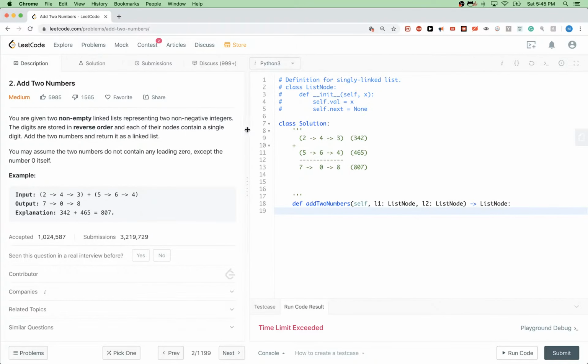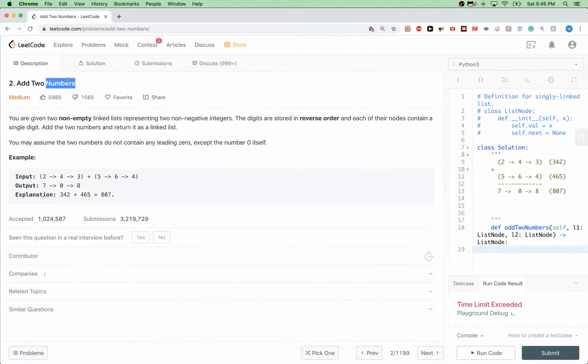Hello, so today we are doing this problem called add two numbers. The problem says we get two non-empty linked lists that represent two non-negative integers, and the digits are stored in reverse order. So for example here 342 is stored as 2 as first, the head of the linked list, followed by 4 and 3.